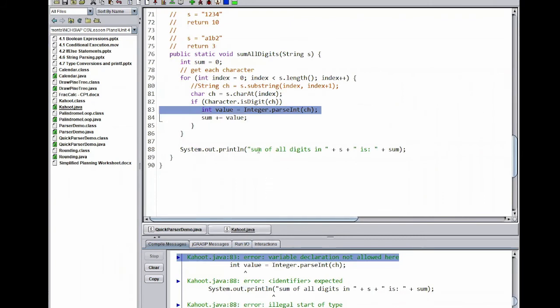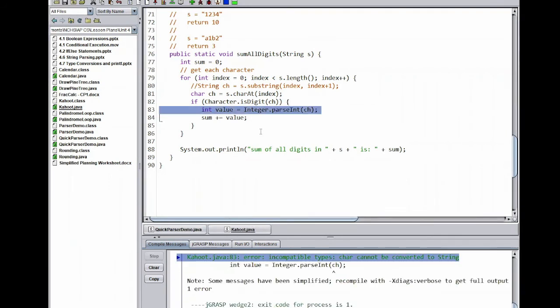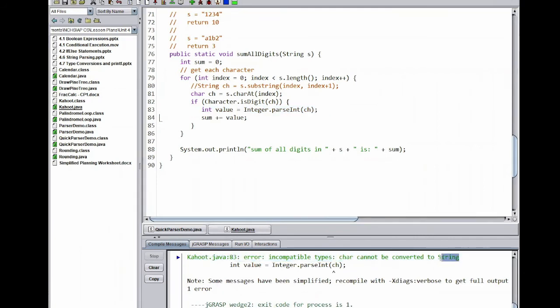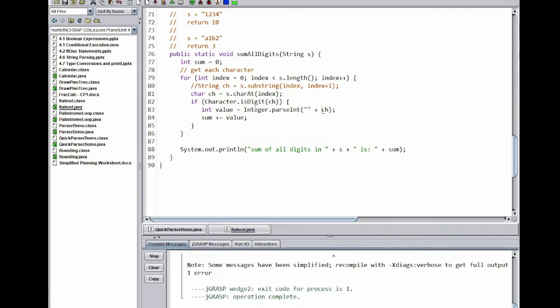So let's see if this works. Variable declaration not allowed here. Oh, I forgot to do the open brace. And then here it says the char cannot be converted to a string. So what it's saying is that Integer.parseInt requires a string here. It won't allow a character. So how do I get that to be a string? Simple, just like that, right?